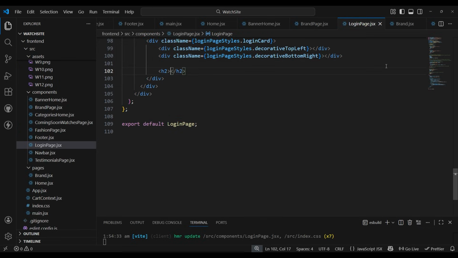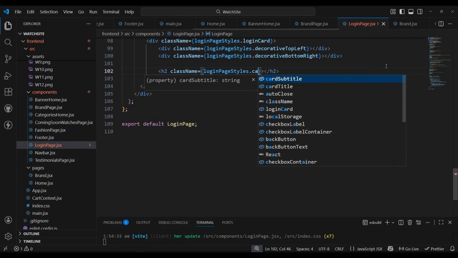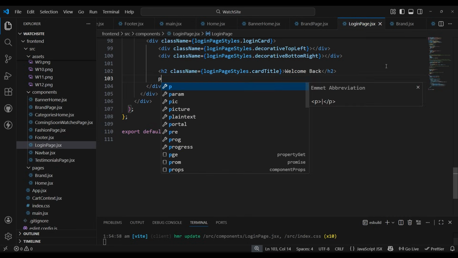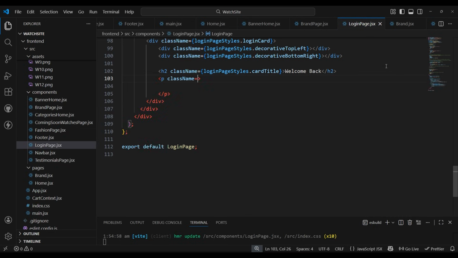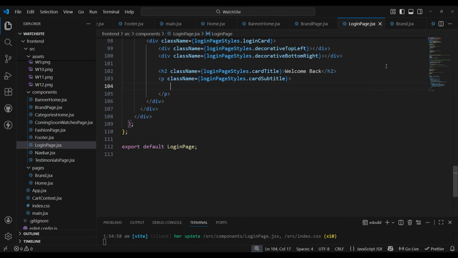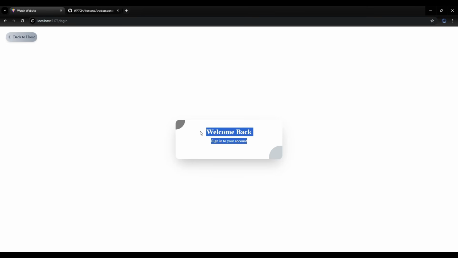Now, after this, an h2 tag and a className to this heading tag. It will be loginPageStyles.cardTitle. Now let's give the title as "Welcome Back". Then create a paragraph tag and a className to this paragraph. It will be loginPageStyles.cardSubtitle. And inside this, let's give the paragraph as "Sign in to your account". Now, after writing this, you can see the card is present here with the background.